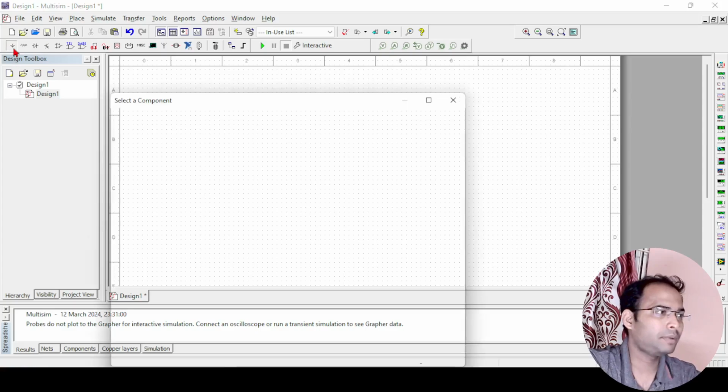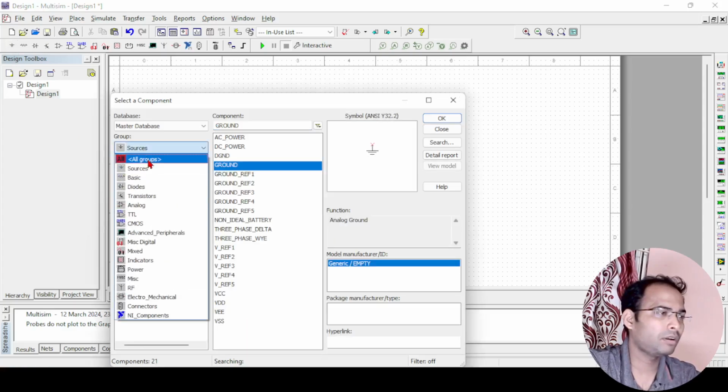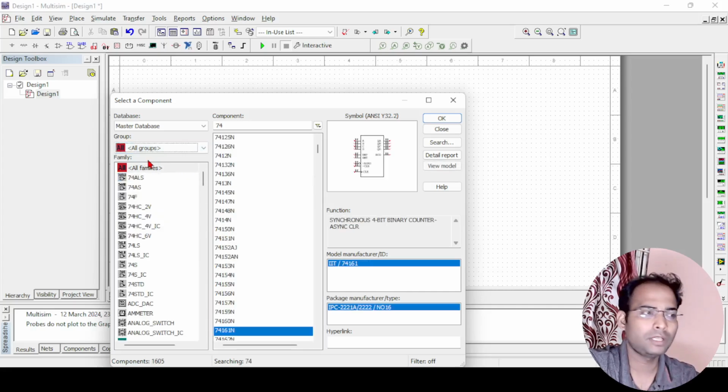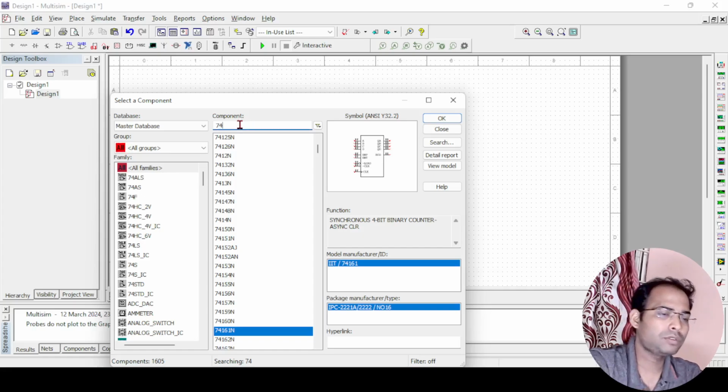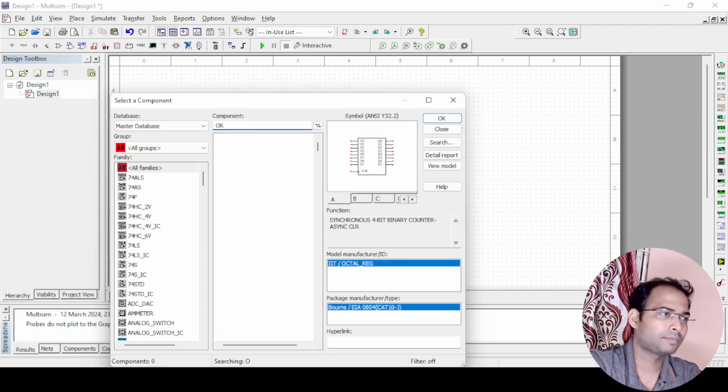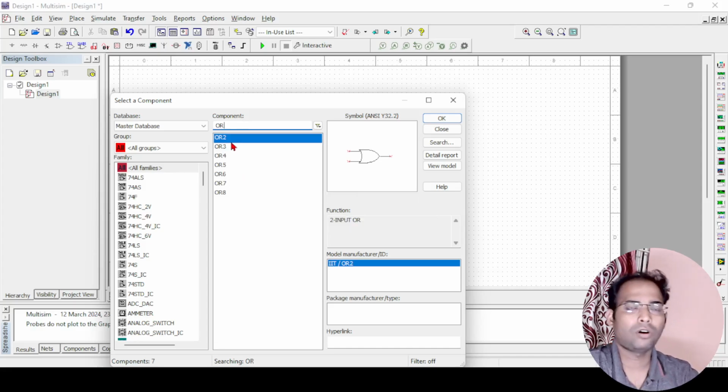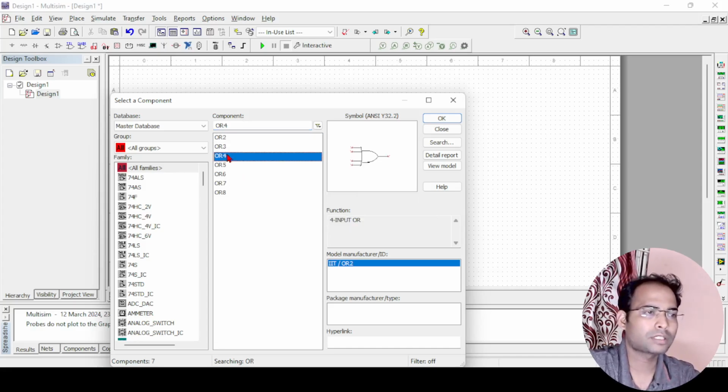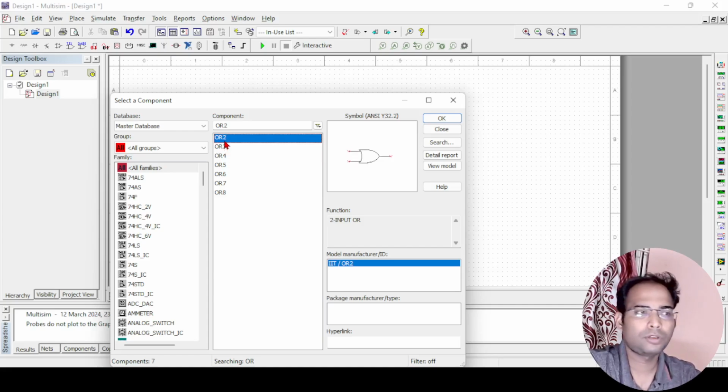You go to this library and click on all groups. If you are not sure in which library it will be, you can use this trick. Then you search here for OR. Once you search it, you will see OR2, OR3, OR4 coming. What does that mean? Basically it indicates the number of inputs I am going to use. In this case we will just be verifying a 2 input OR gate.